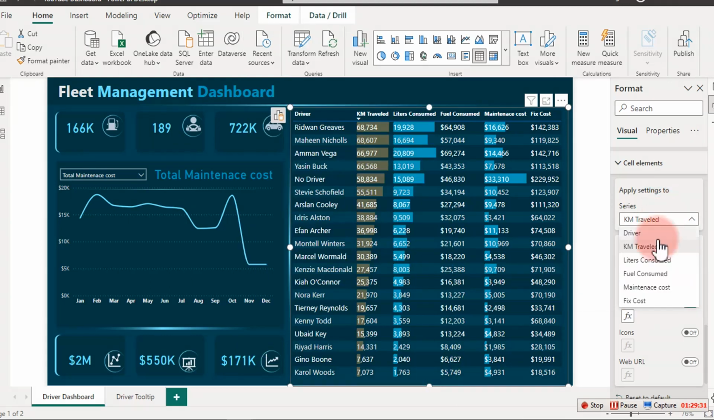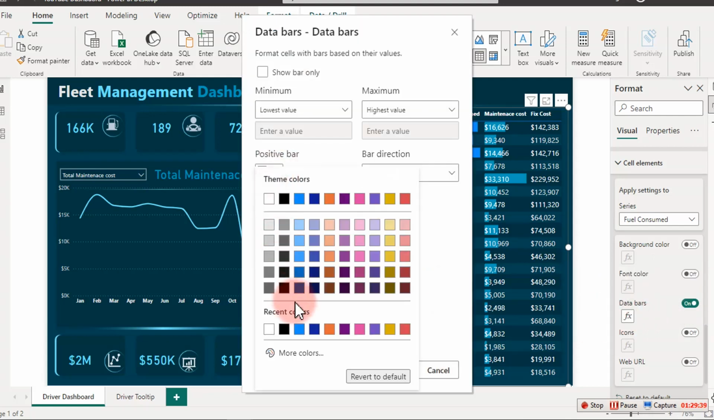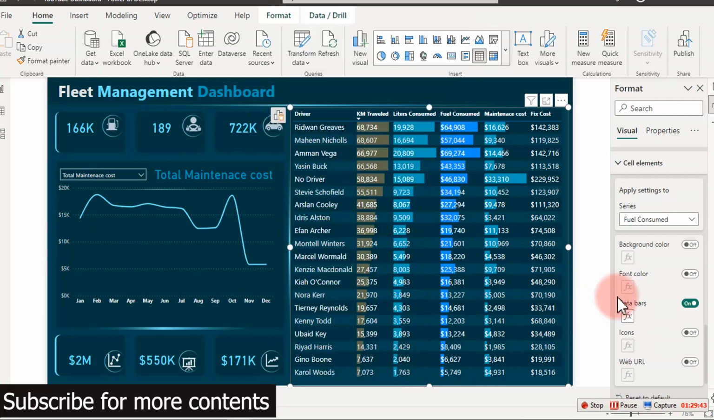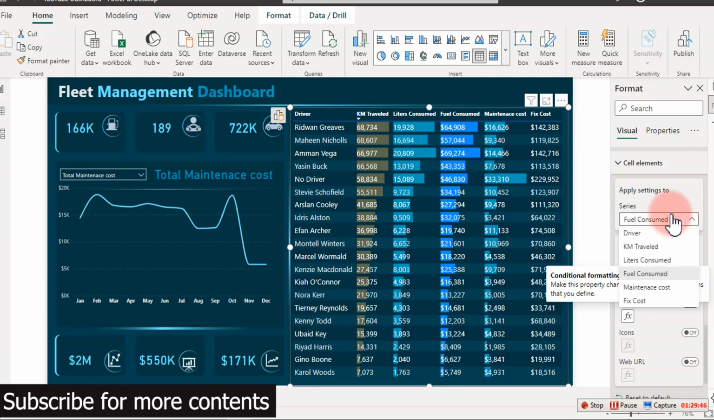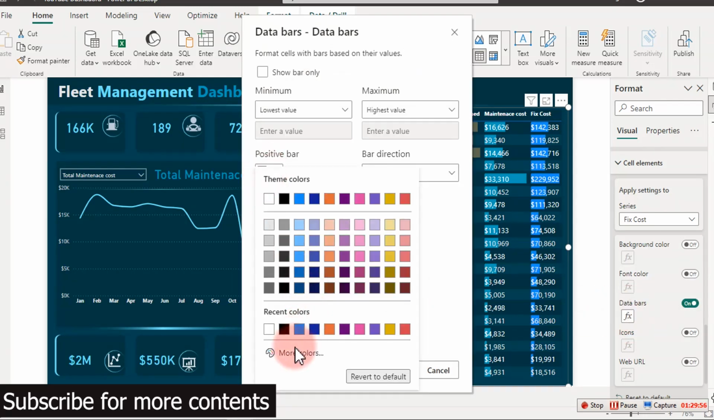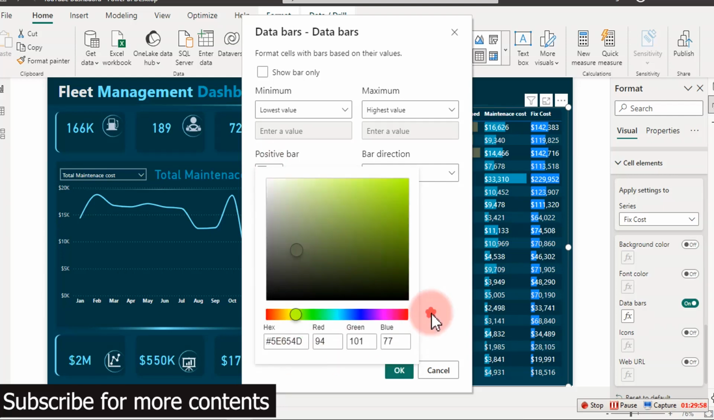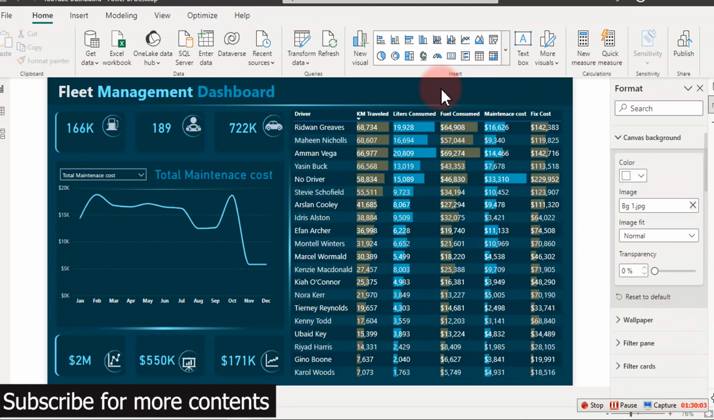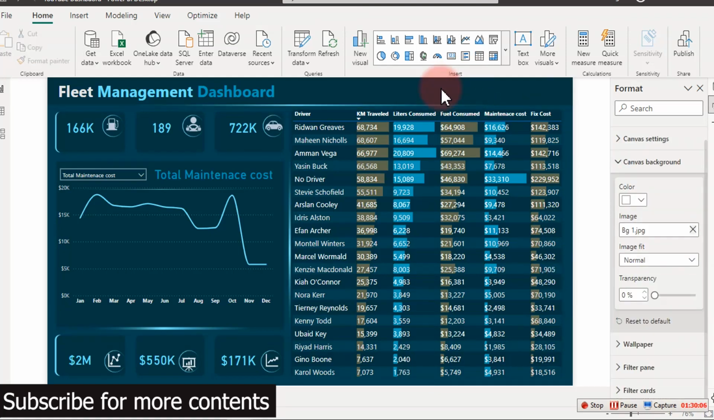And now we select the fuel consumed. So we turn on the bar, we click on this, we just change that to this very one here. So finally, we select the last one, which is the fixed cost, and that is going to be this one here. Click on this, then this, Ctrl V to paste, then we click on OK. Okay, if you look at it, this is looking much more cool than the previous one. And this is exactly what it is.